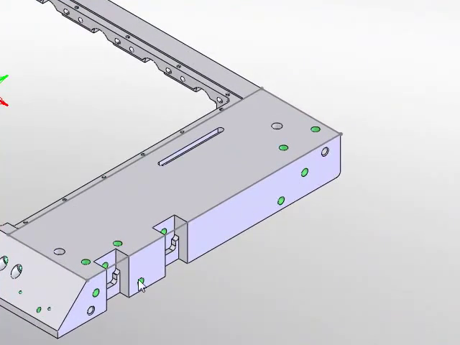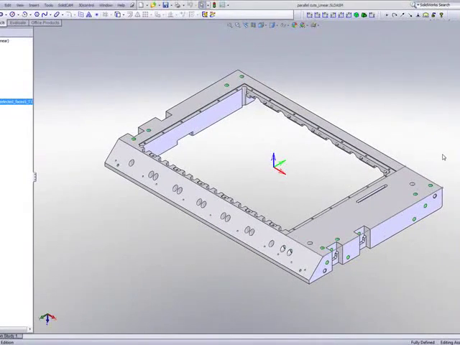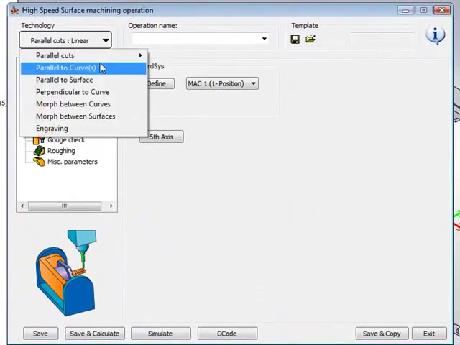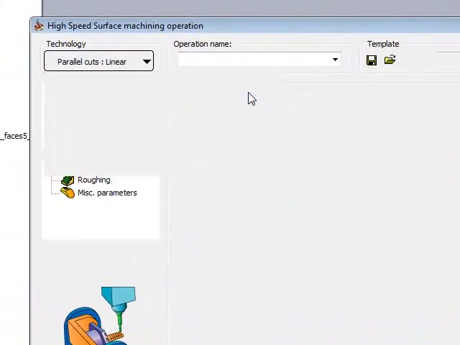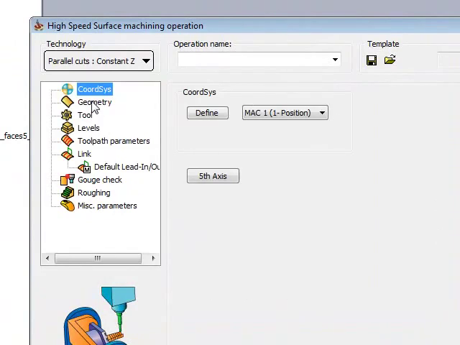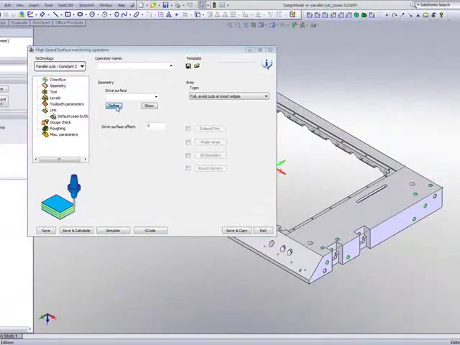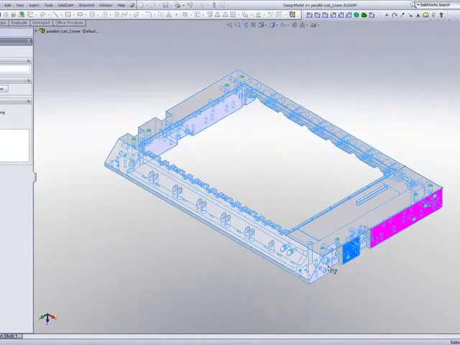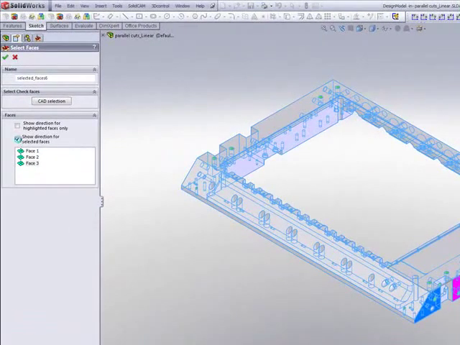Now in my next operation, I'd like to work on these surfaces over here. To do that, I will use my parallel cuts with the Z option. So I'll simply start a new operation of HSS, and I'll choose parallel cuts with constant Z. Now the geometry, in this particular case, my drive surfaces will be these three surfaces. This one, and this one as well.